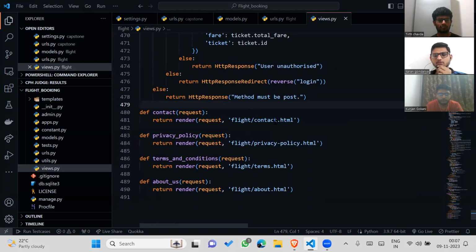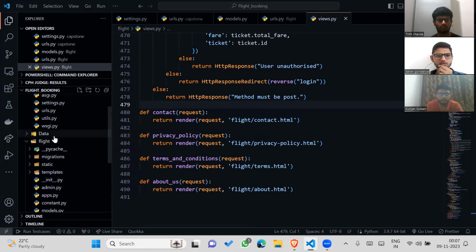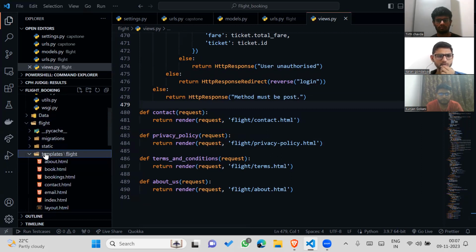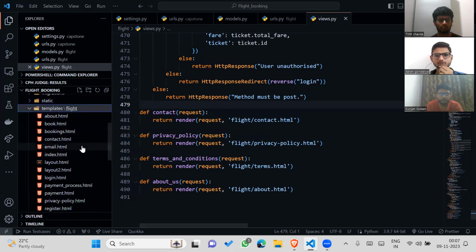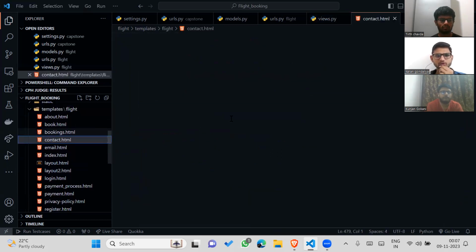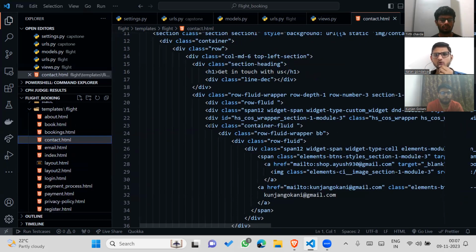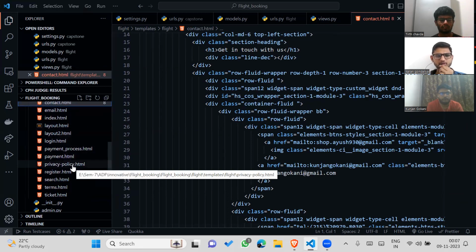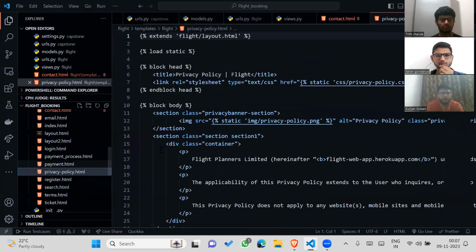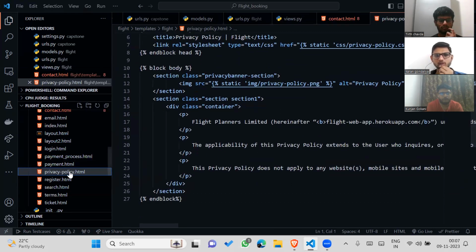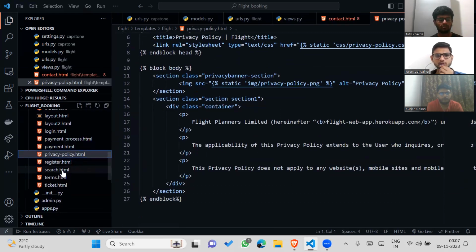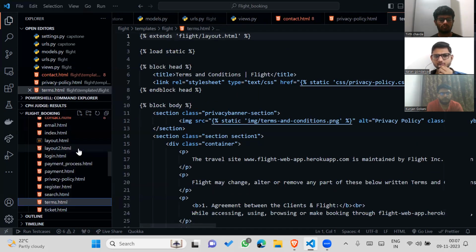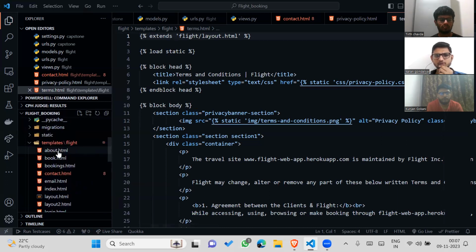These are simple HTML files present in the templates folder at the app level of the project. These are the templates you can see. This is contact.html. It simply shows how our contact us page looks. Likewise, this is privacy_policy.html. It shows how our privacy policy looks. This is the terms and conditions page. And what is about.html?